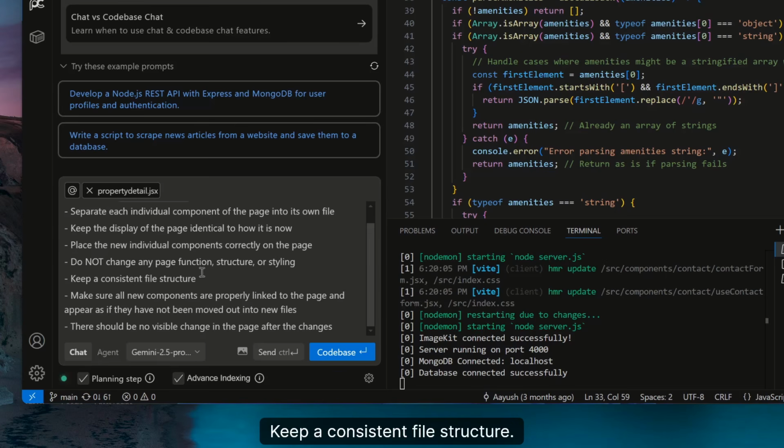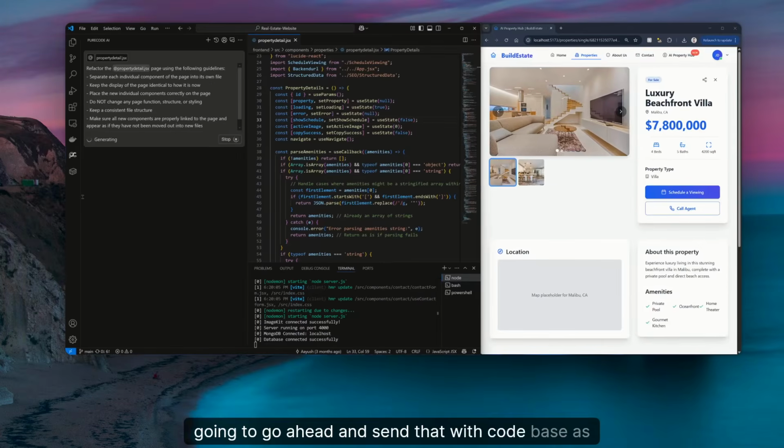Keep a consistent file structure, and then just to make sure all the new components are properly linked to the page and there's no visible changes after this. I'm going to go ahead and send that with codebase as context.